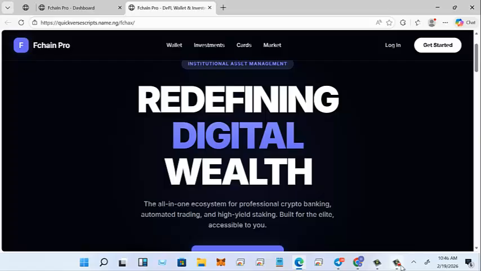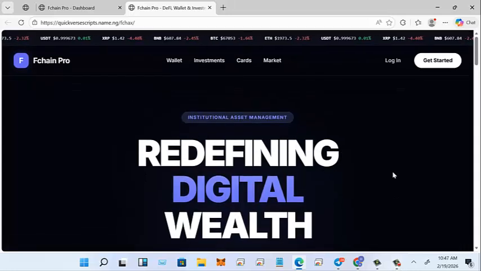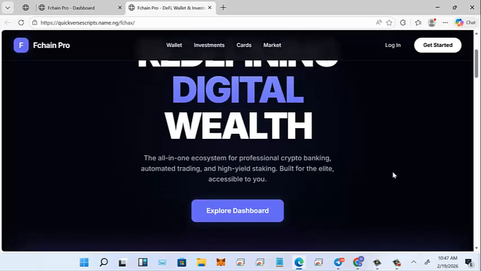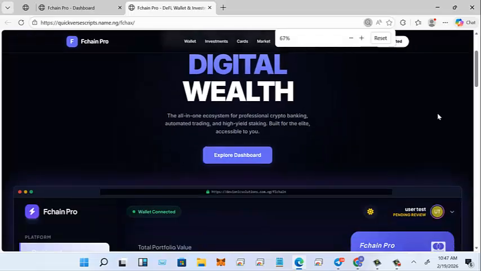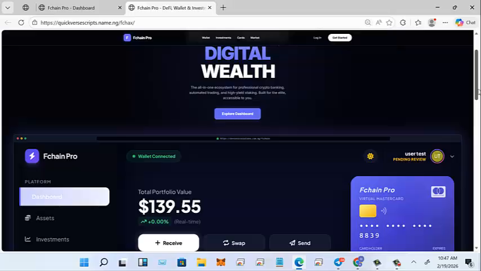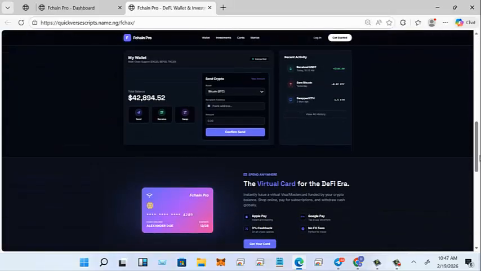Now, today we are going to be looking at this Fchain design. Fchain, let's call it an FJ exchanger design. First of all, we are going to be looking at the landing page. Now, this is what we have for the Fchain design. This landing page, as you can see, this is the design of the landing page.